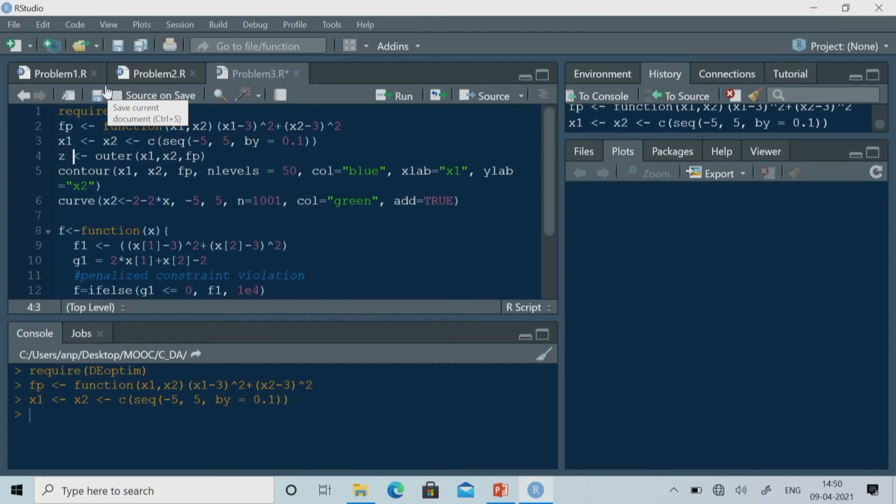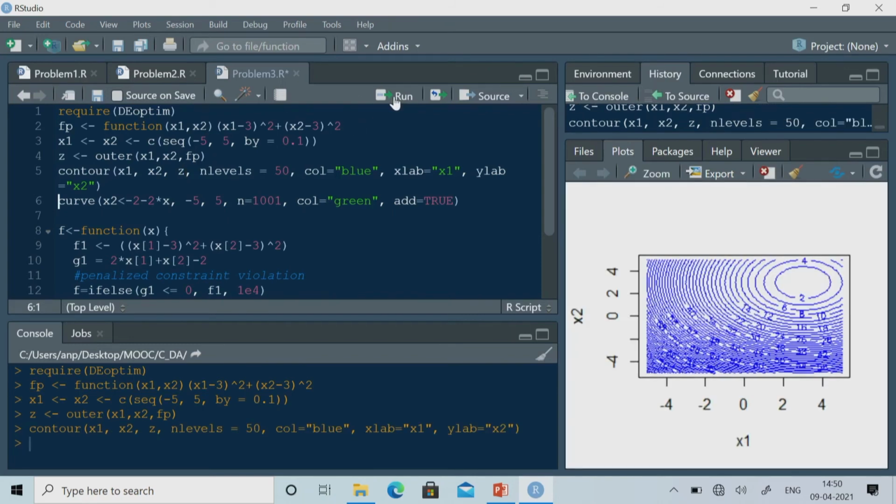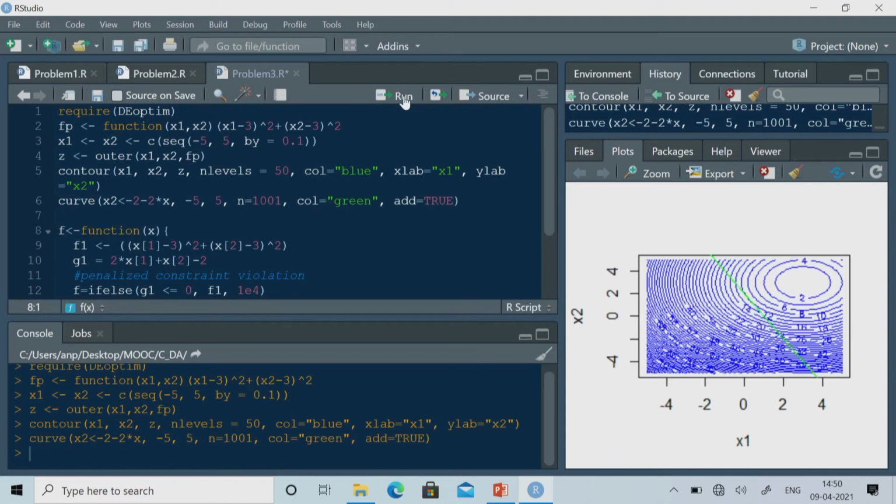So I have used the outer function. Okay. Now plot the contour. So this is the function, and the unconstrained optimal solution is somewhere here. Let me plot the constraint function. There is only one constraint function, and that is a linear constraint. So I have plotted this one. So the optimal solution is somewhere here at this particular point.